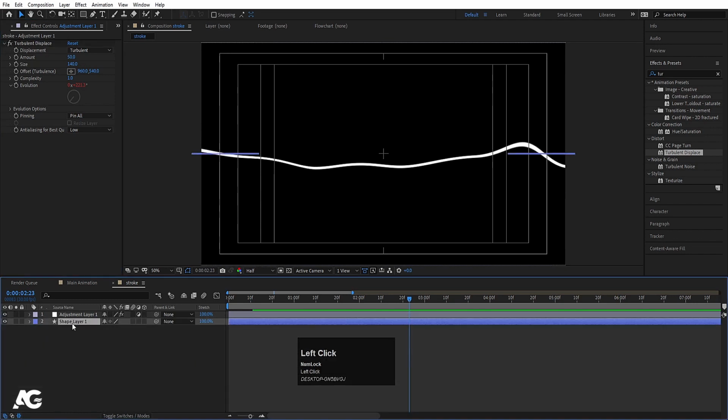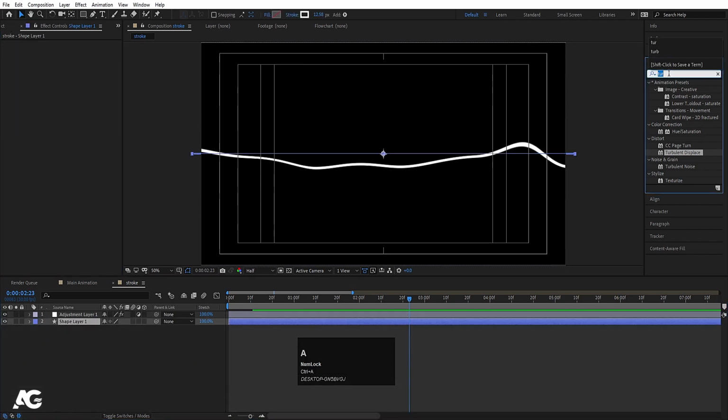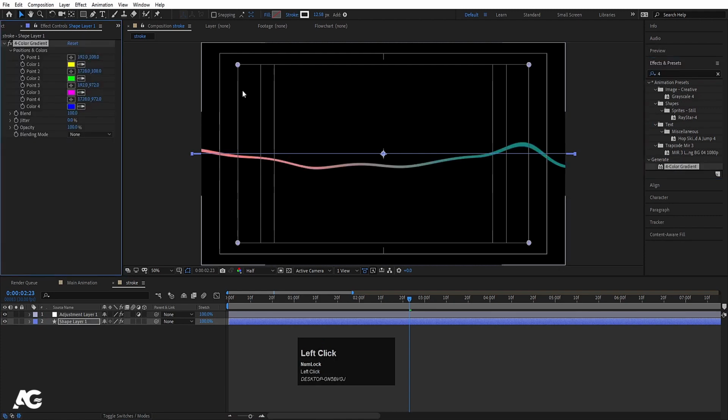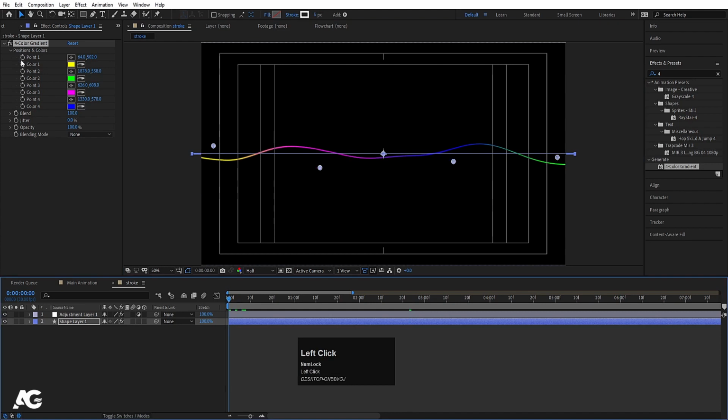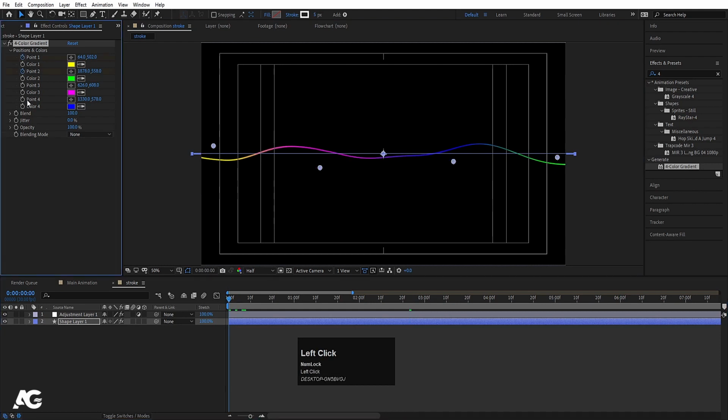Now hit U. Now select the shape layer, go to the effects and presets panel and search for 4 color gradient and double click to apply. Whenever you apply this, as you can see, we are getting these 4 color coordinates. So let's move this one over here, this one over here, this one over here, and this one over here. Now we have these coordinate points, so create one keyframe on each point like this and hit U.